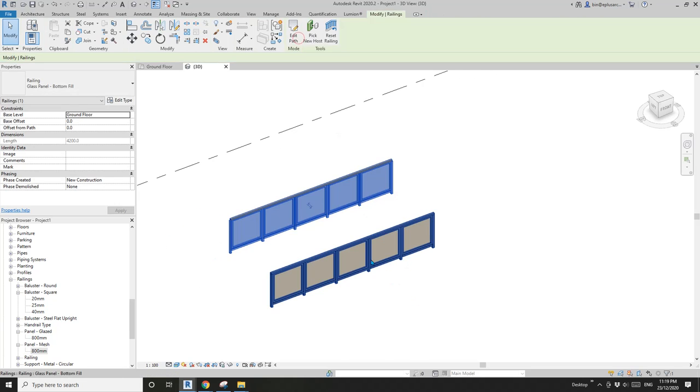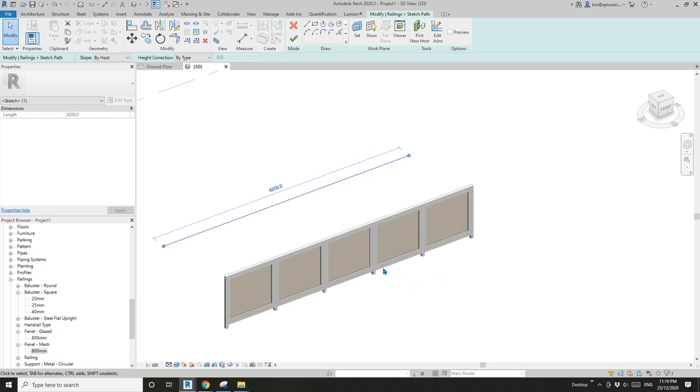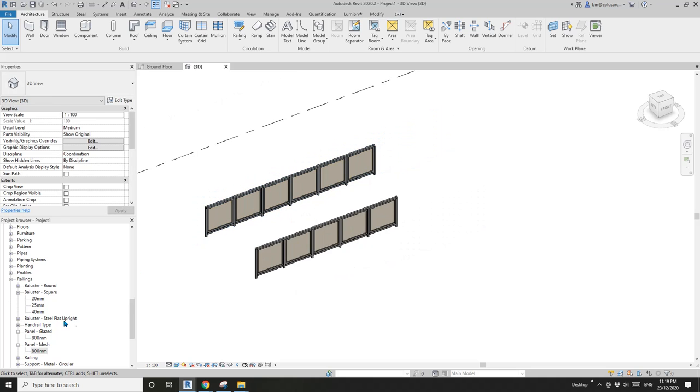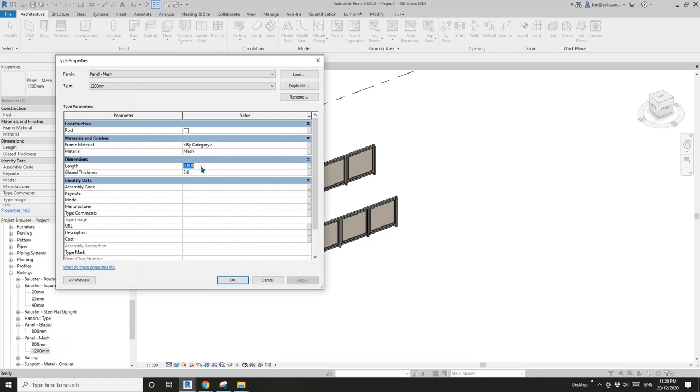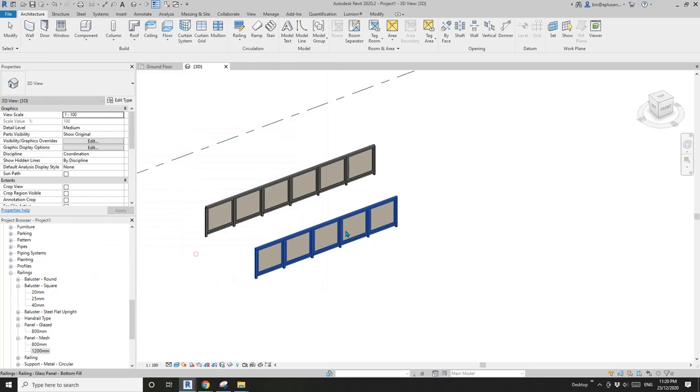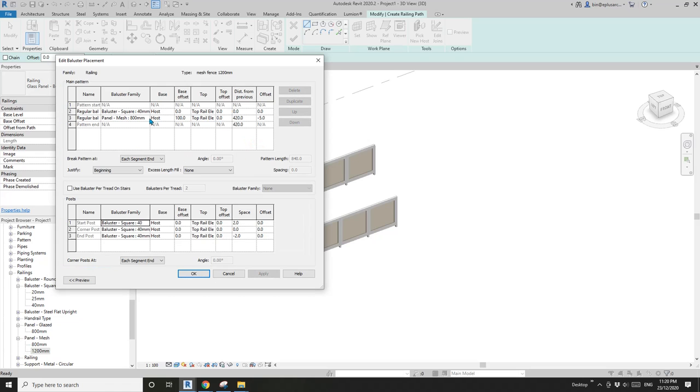Because they are 800, make sure when you create the length it is always 800 plus the post width. For example, if I need 6 panels, it will equal 840 times 6. Okay, so we have 6 panels. Also you can create a duplicate, and let's call it 1200. Double click, change this to 1200, and okay. Then let's create a new one: edit, duplicate, mesh fence 1200, and change here to 1200.